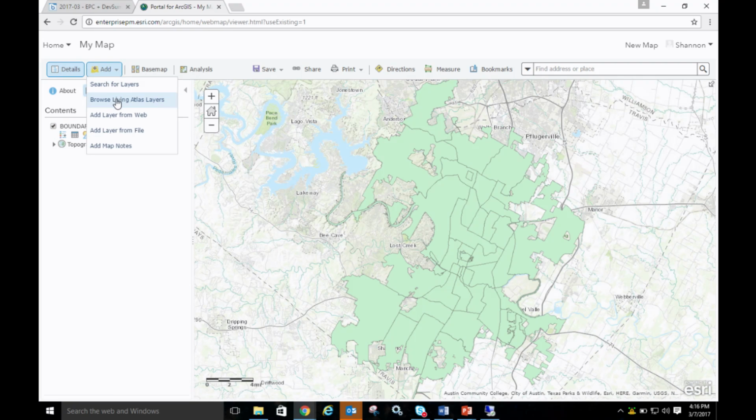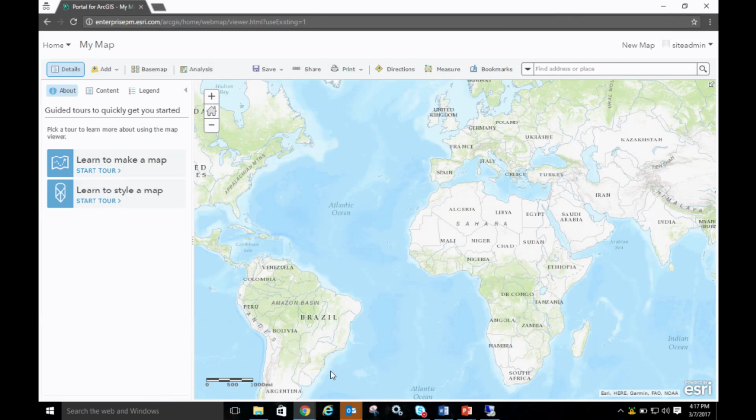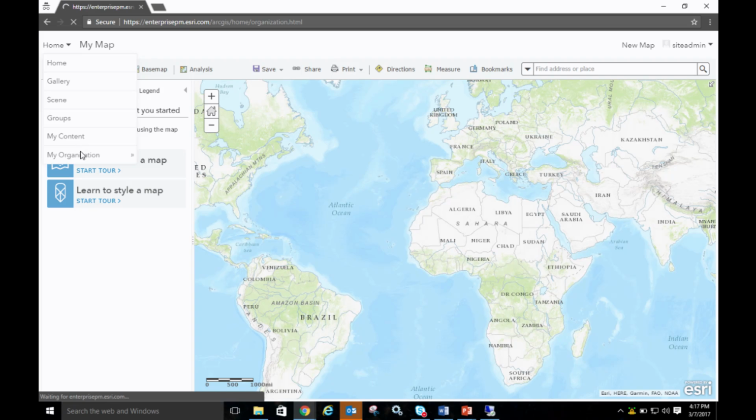Mentioned in the plenary was also the ability to browse Living Atlas data, where you would enable that in your portal. I forgot to show you that.